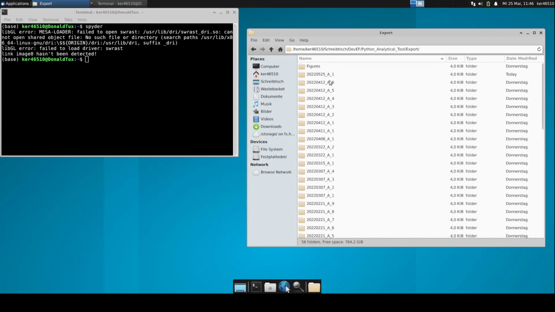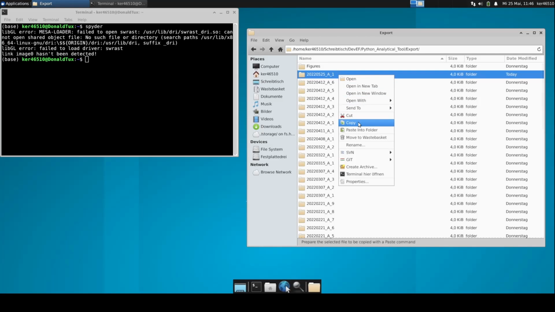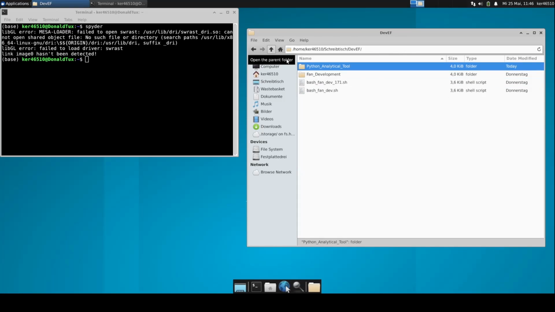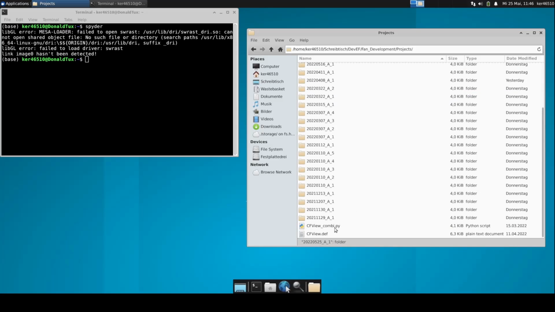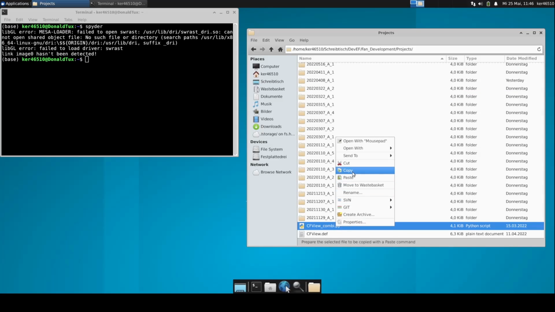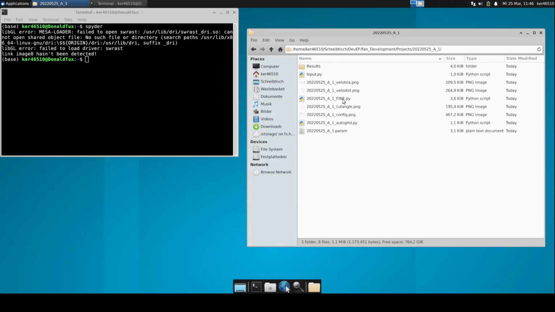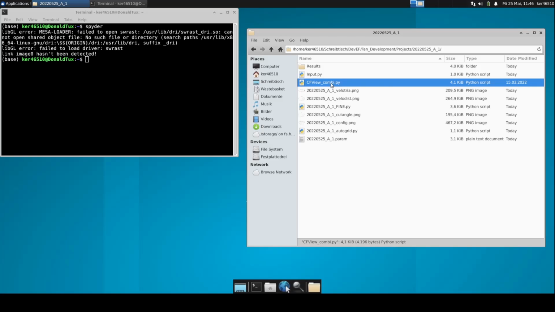After the analytical predesign follows the transition phase. Here all generated files of the fan need to be copied from the export directory of the Python folder to the projects directory of the fan development environment. Copy the whole generated fan directory to the computer which is going to perform the CFD simulation. In this case, the predesigning and the computing processes are done on the same machine.